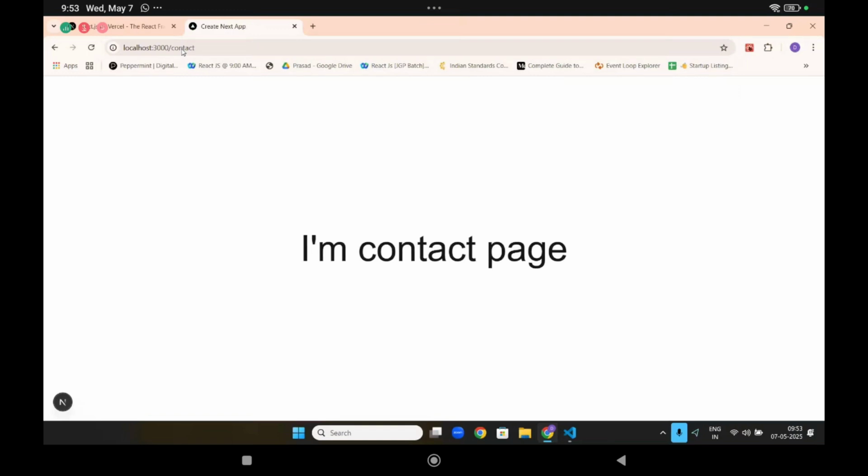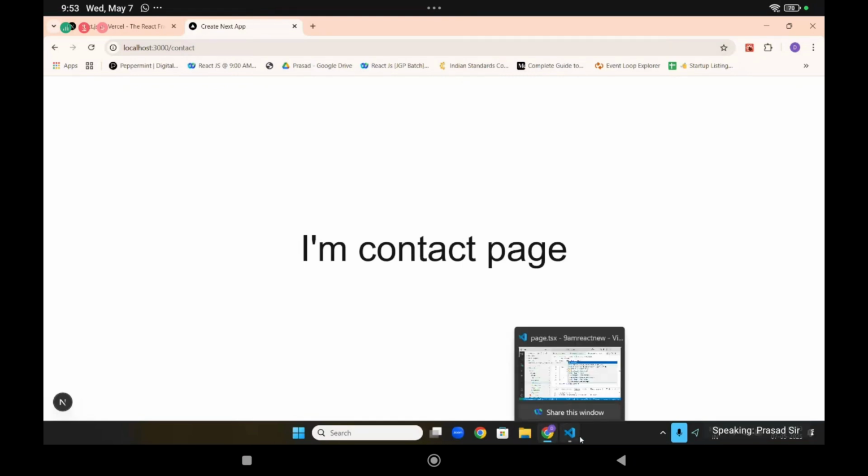Online, any doubts? So it always depends on what folder name you give. Folder name is the URL, correct? Slash folder name is the URL. Any doubts? Online, any doubts? What if you want dynamic routing, sir?